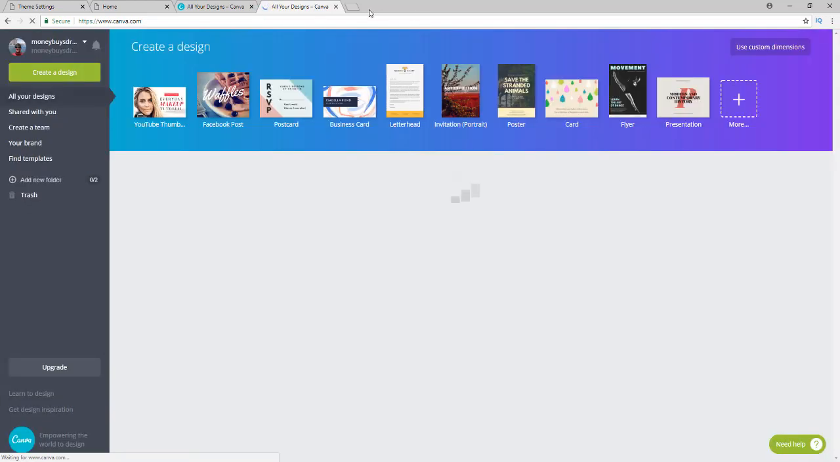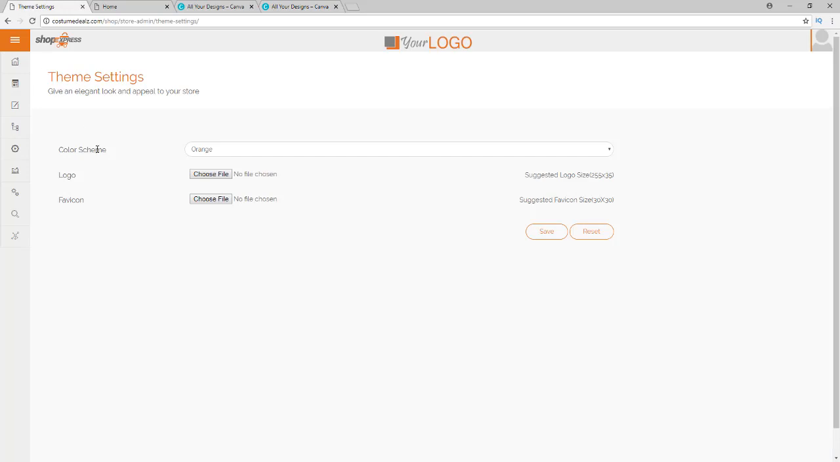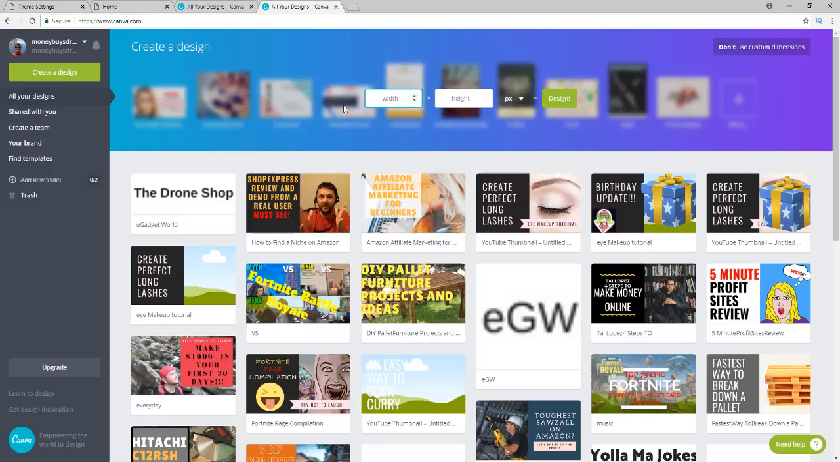So let me go back over here to Canva, and we're going to use custom dimensions. Over here in the ShopExpress theme settings, it tells you that the suggested logo size is 255 by 35, okay? So what that means is, in this first box, you're going to put in 255. That means it's going to be 255 pixels wide. And then in the second box, you're going to put in 35.